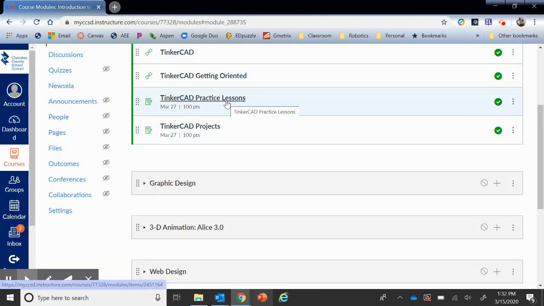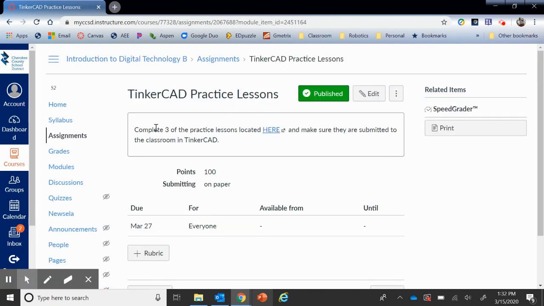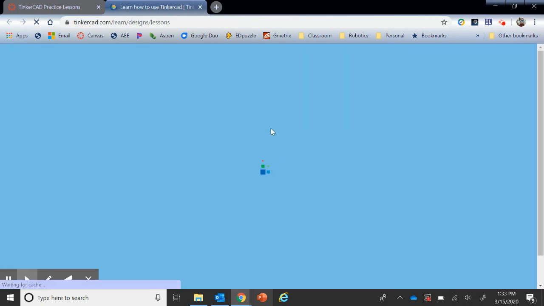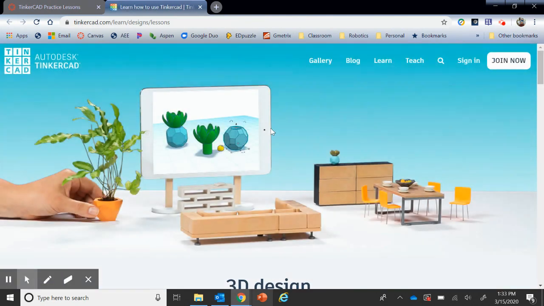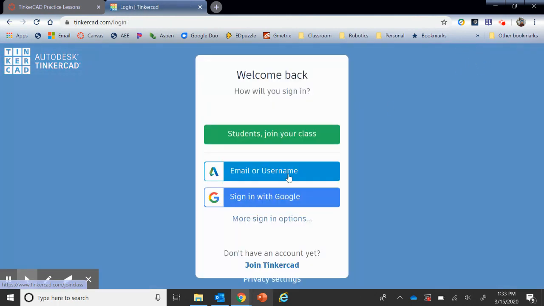The first are practice lessons. If you click on practice lessons, it'll say complete 3 of the practice lessons located here and make sure they are submitted to the classroom in TinkerCAD. Basically, if you got signed up to that classroom, it automatically will show up and I will be able to look at those and see your completed activities. So all you have to do is create them and save them. But you're going to click on the link here, and this is something that people tend to miss: you do have to be signed in.